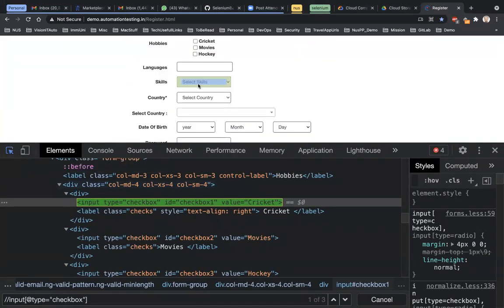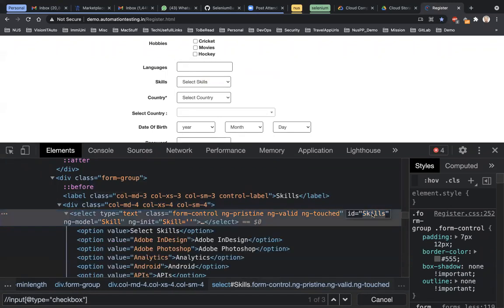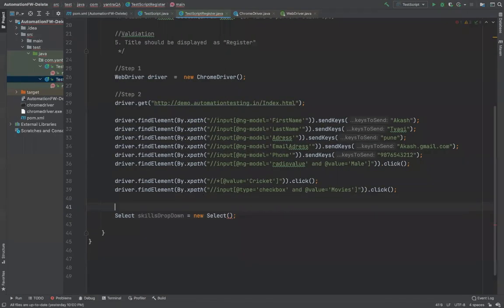That web element is the parent of select. So the parent here is what? ID is skill. So we have an ID here as well as ng model. So I can directly use ID here. What I'll do, I will first create a web element. I'll say WebElement skills list element. I'll say driver.findElement(By.id("skills")). This gives me the element, and this element I will pass here.